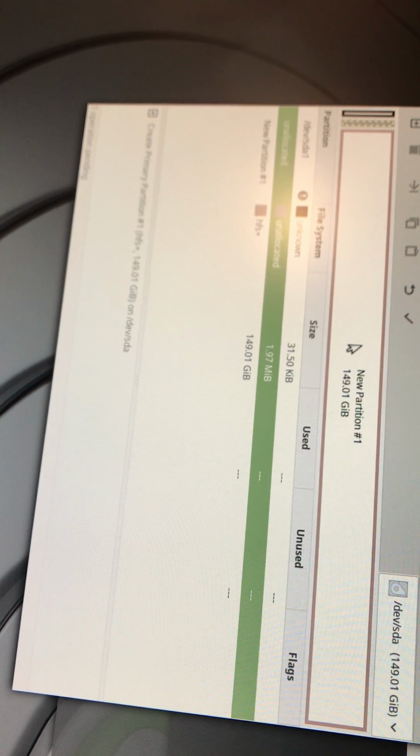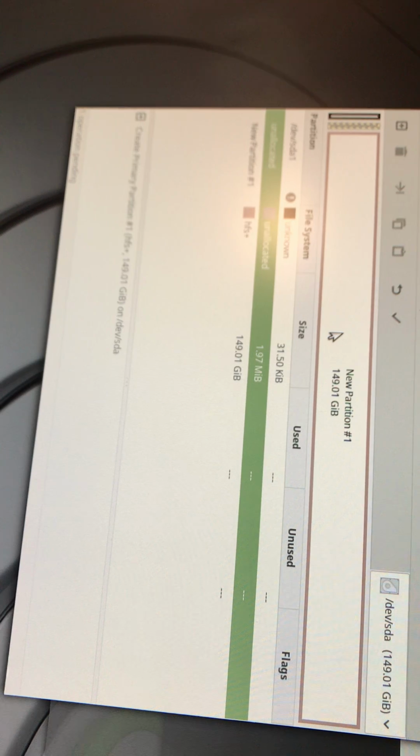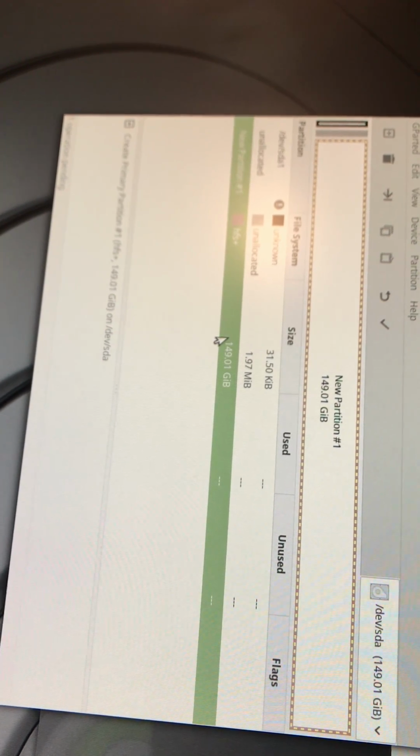Okay, primary partition. Partition name. I can't name it. Add. Create primary partition. Operation pending. Okay, there's my new partition there. I'm thinking now I want to write a file system on this thing. It's pending. Okay, it's saying it's done.